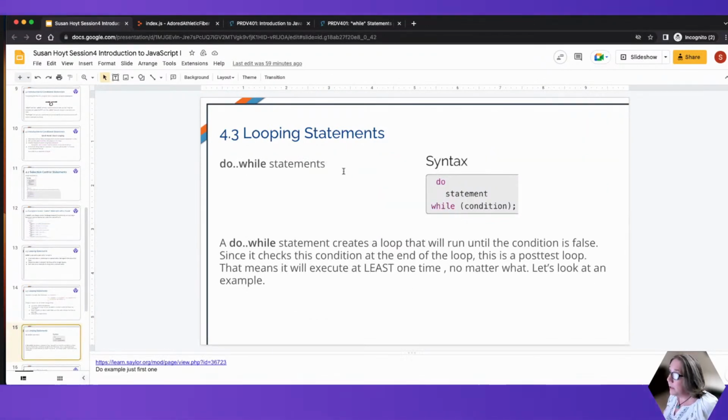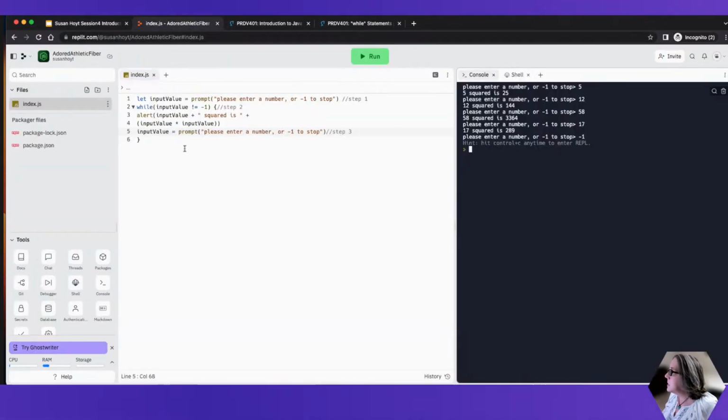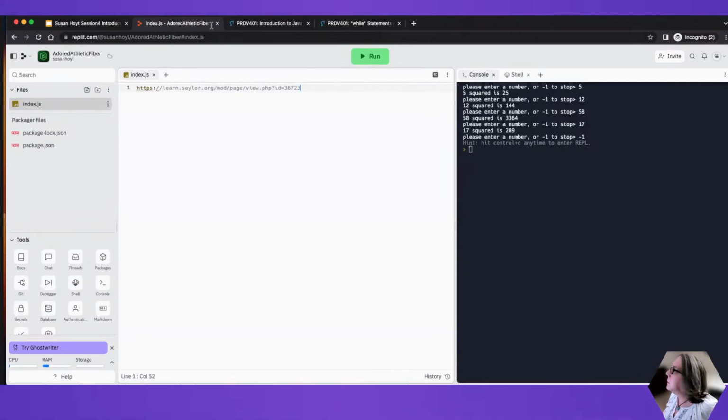Okay, so the do while creates a loop that'll run until the condition is false. Since it checks, hold on, let's grab this. And since it checks, it will execute at least 1 time. It's called a post-test loop. And so no matter what, it's always going to run 1 time.